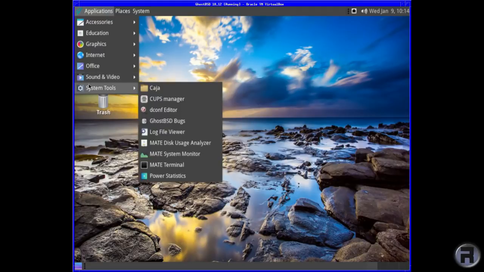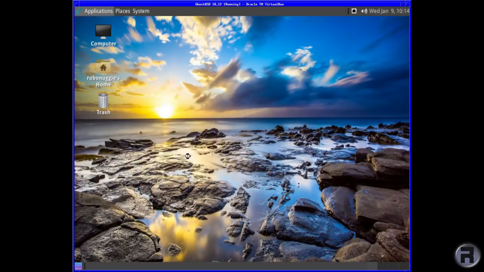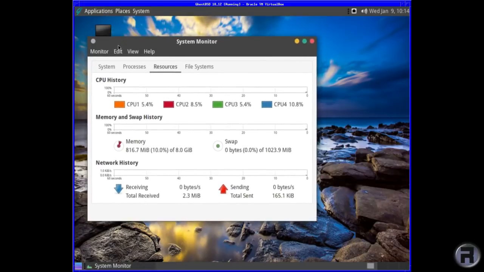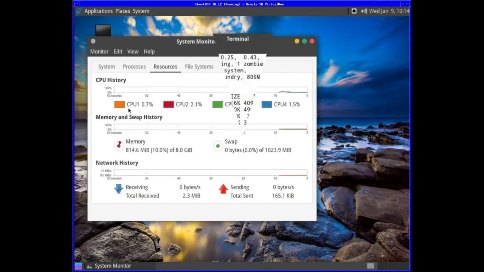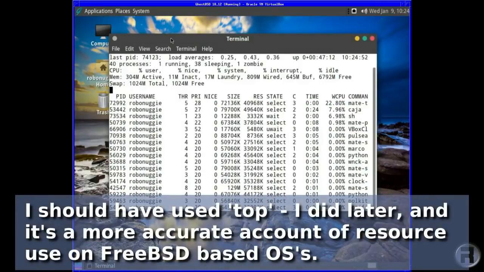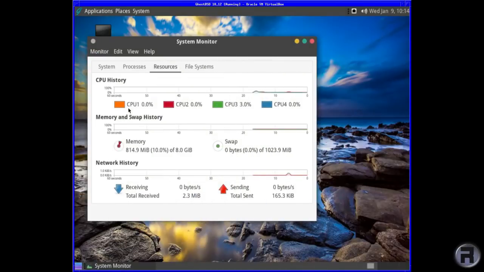You got Caja, Cups, Dconf Editor, GhostBSD Bugs for reporting anything you might find, Log File Viewer, Mate Disk Usage Analyzer, System Monitor, Terminal, and Power Statistics. We'll have a look at the System Monitor in a moment. 816, well, that's kind of average for Mate. Like I say, I mean, any unused memory is wasted memory, so there's a lot of processes going on. Yeah, okay.